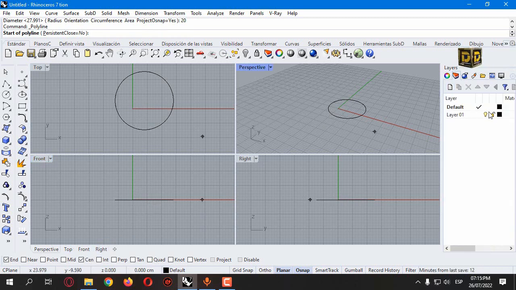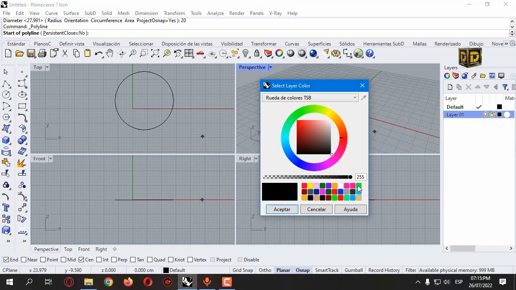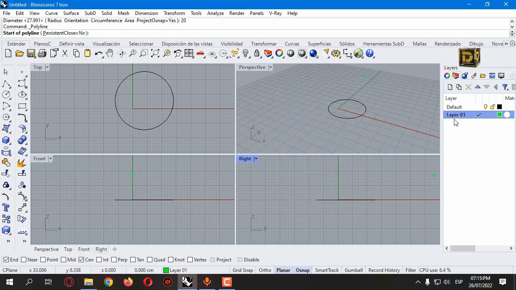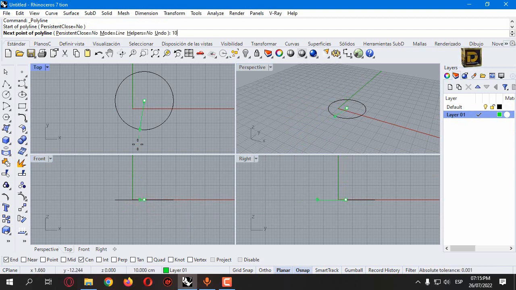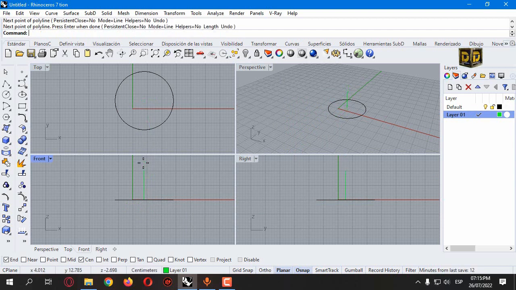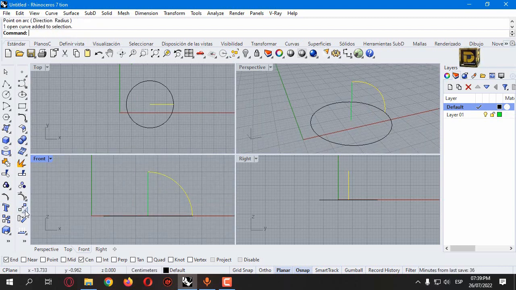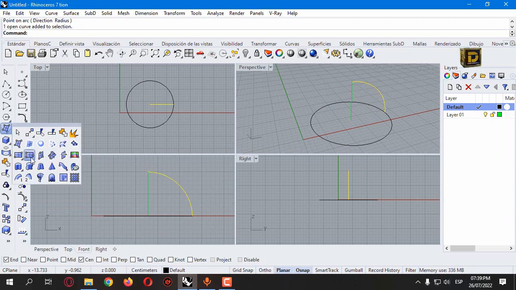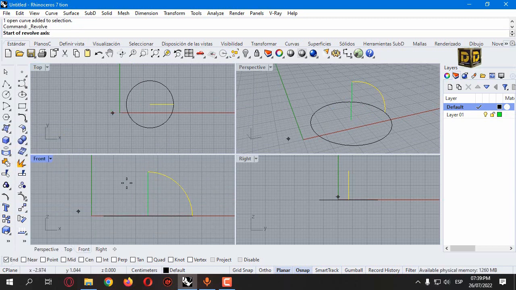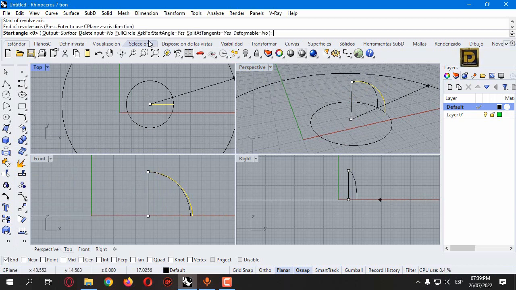Create a new layer. Line from center, 10 units. Check black layer. Create an arch from end to quad. Make a revolve. Full circle.